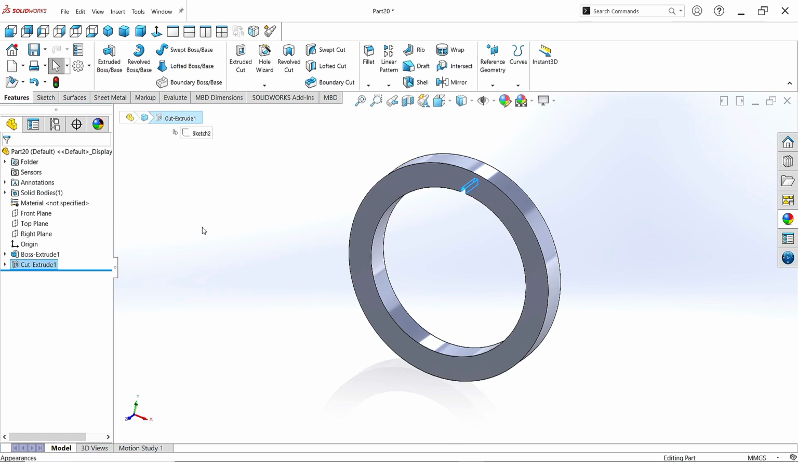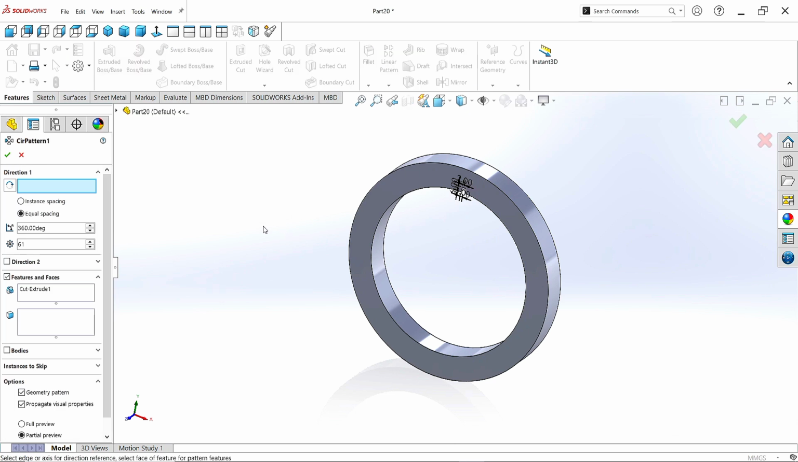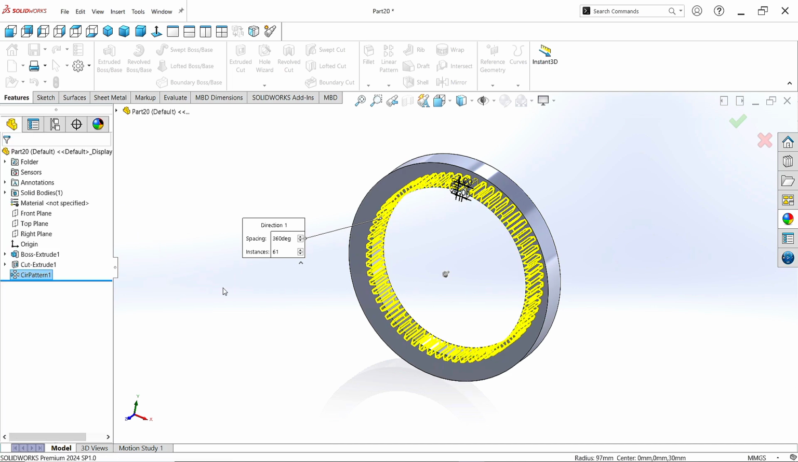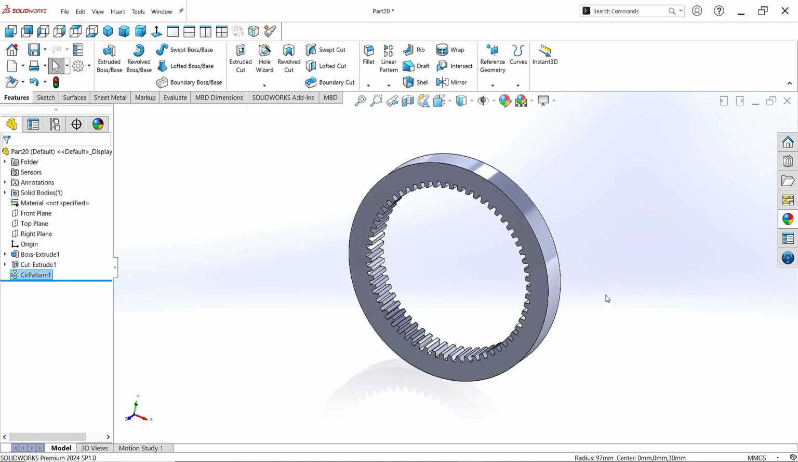Select Cut-Extrude 1 and take the Circular Pattern command. Click here and select this edge as the reference. Give the pattern number as 61 at 360 degrees with equal spacing. Click OK. Go to the background scene and select plain white.